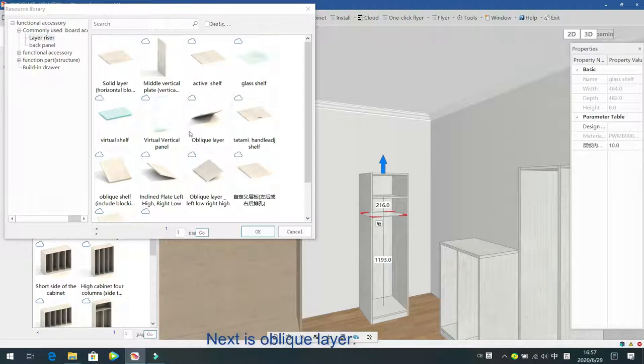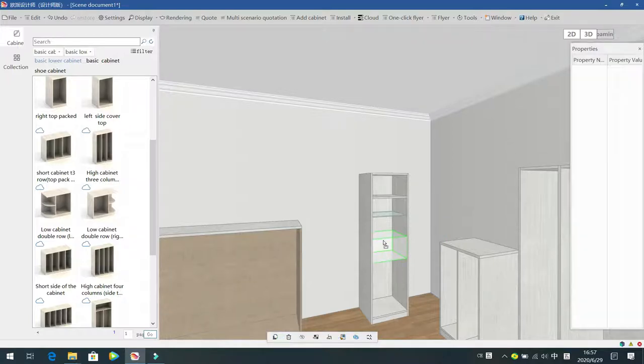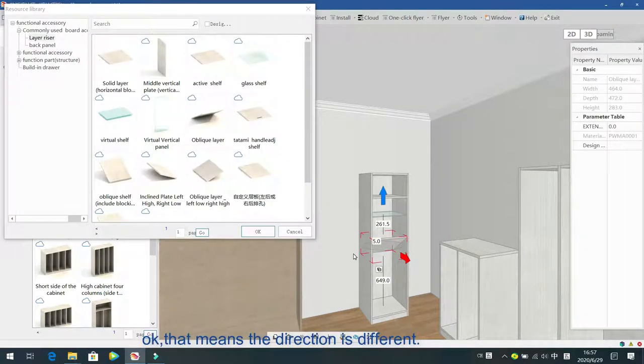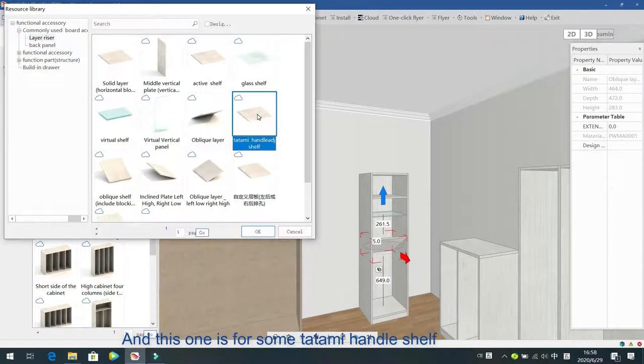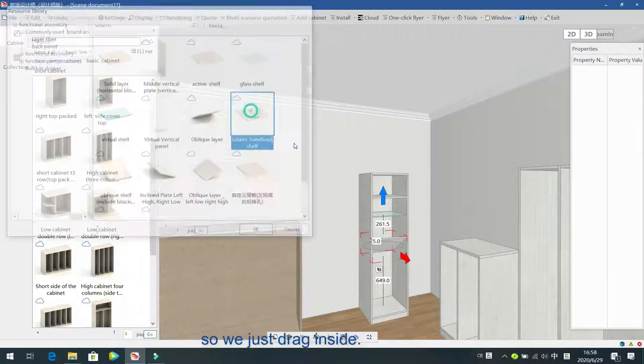Next is a bellic layer. Just try to see what this is. Okay, that means the position and the direction are different. And this one is for some tatami handle shaft. That means we already have the tatami handle in the shaft. So we just drag it inside.